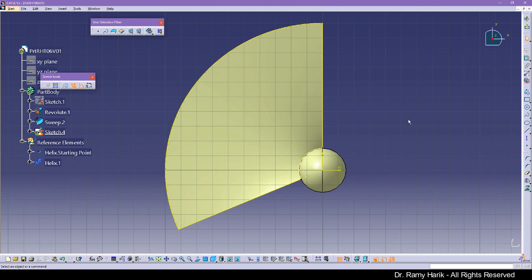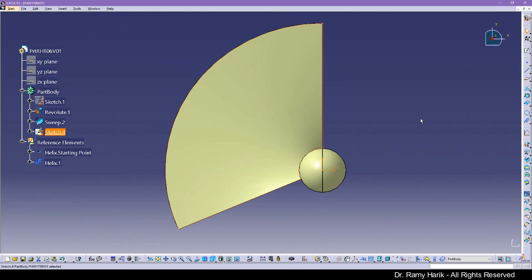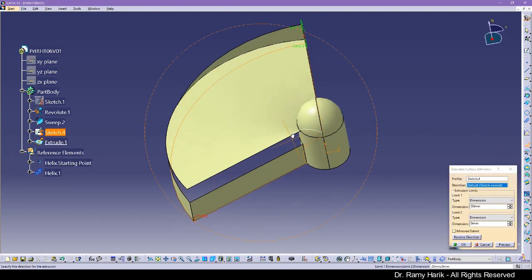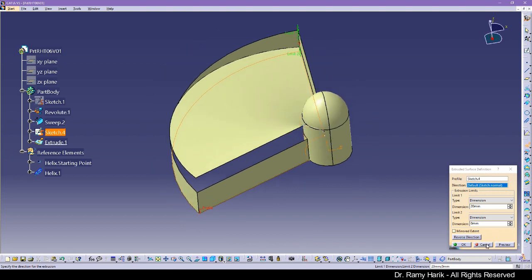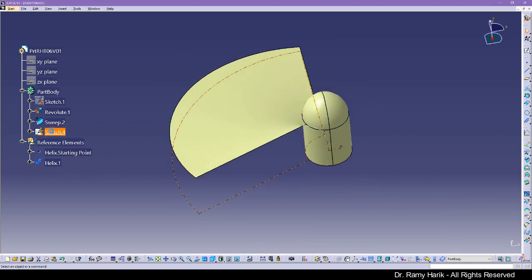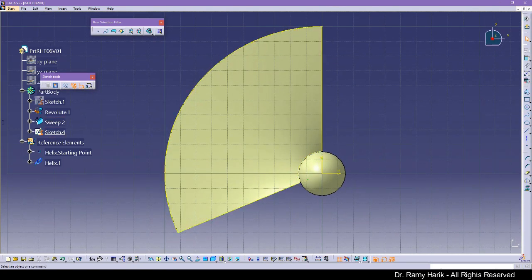To verify before I move forward, it would be good to exit the sketch and try to extrude the sketch just to see if that works, like if it's not closed. Well, it does work, so I am capable of doing it. So I'm going to click cancel, then I'm going to go back to my sketch and continue my operations.